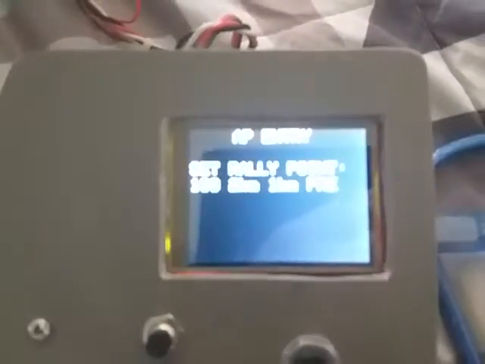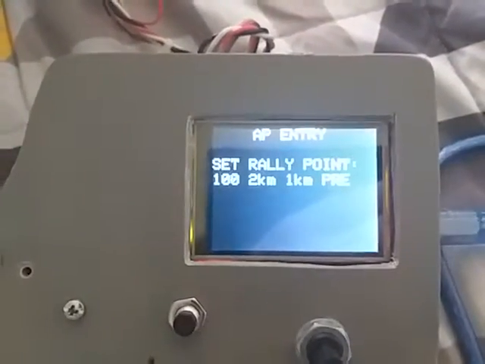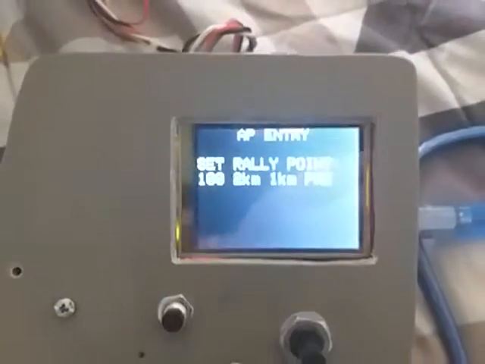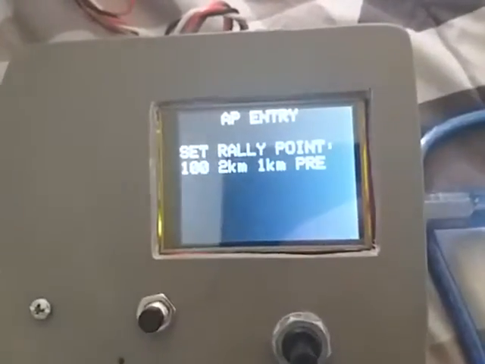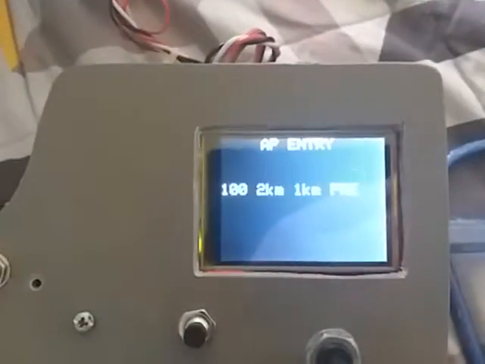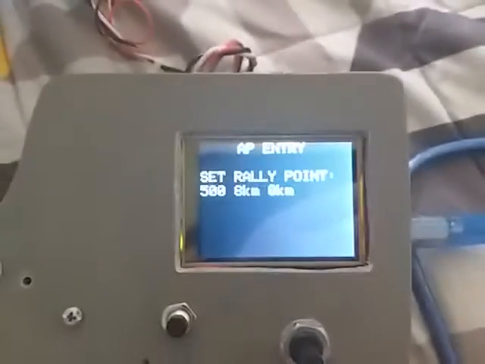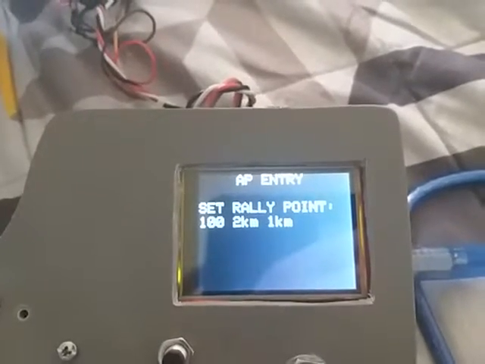Okay, and then you have the set rally point, which is basically a point at the location of the airplane, 100 meters above it, and it has a validity of 2 kilometers, and it would be used if the airplane has to brake check no more than 1 kilometer. So you have like this one, 2 kilometers. Okay, here we go. 8 kilometers, 5 kilometers, and different altitudes above the airplane.